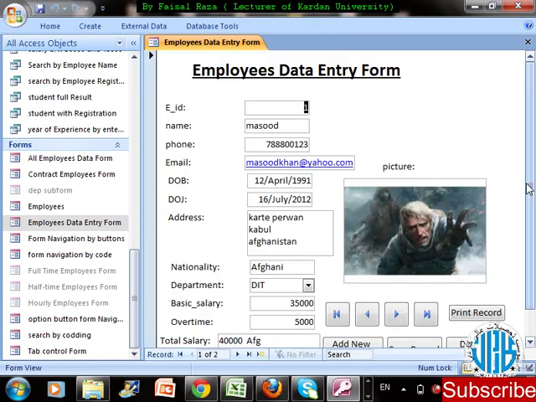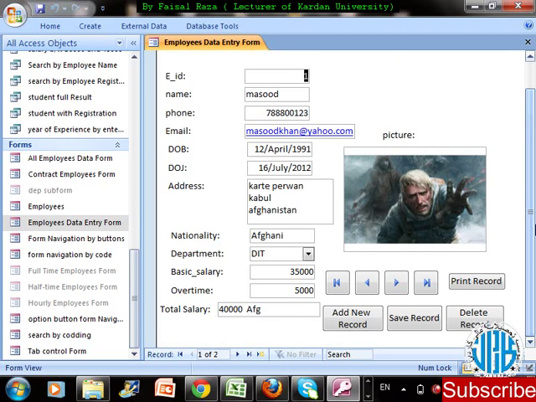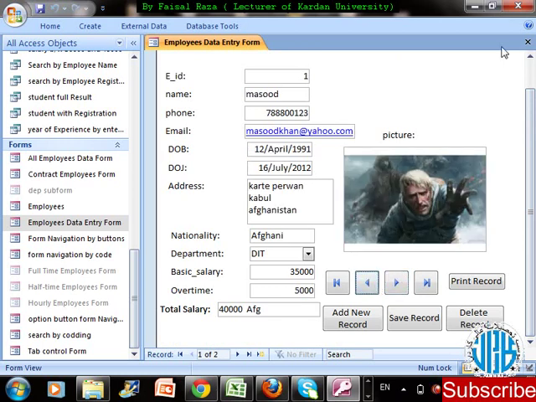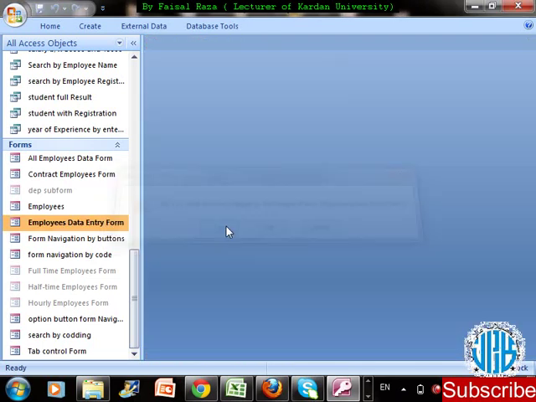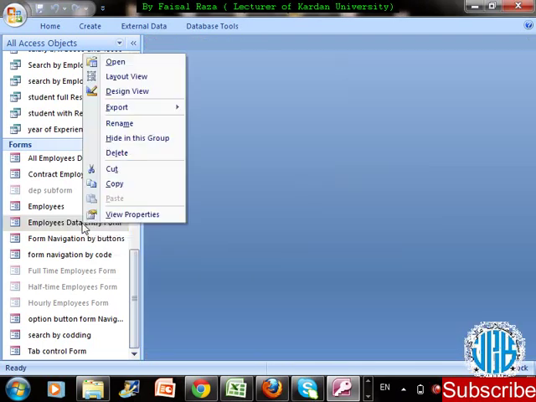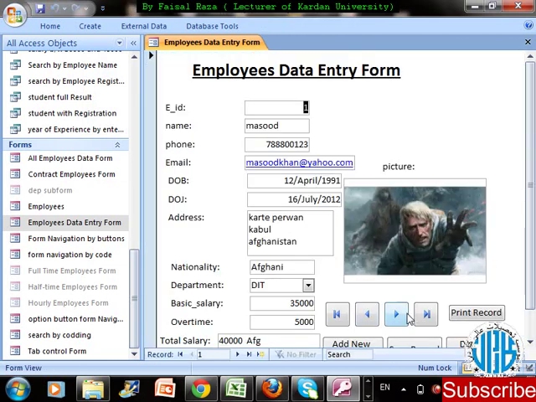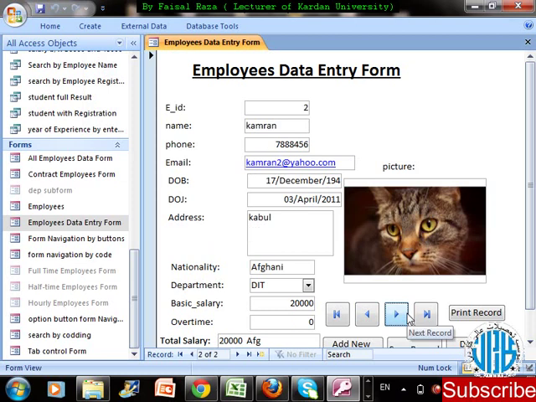F5. You can see whether it's working or not. And the record operation is also working. Next record. Previous record. Okay, here this text box is small. I want to increase its size. Go to the design view, and date of birth and date of joining. These two should be bigger, so that the full date will show inside. F5. Check it out right now. First April, second one December is also coming.